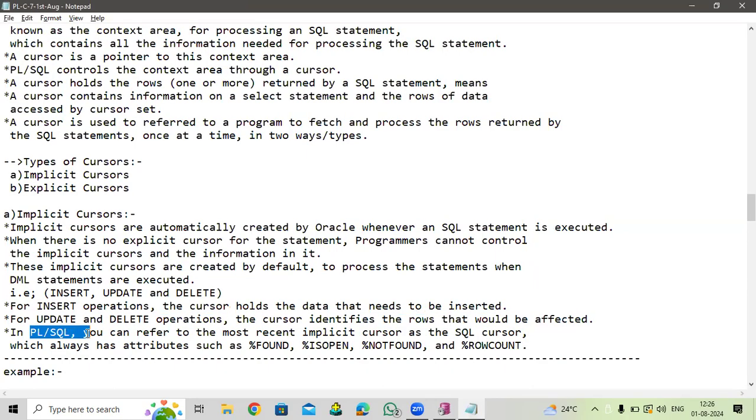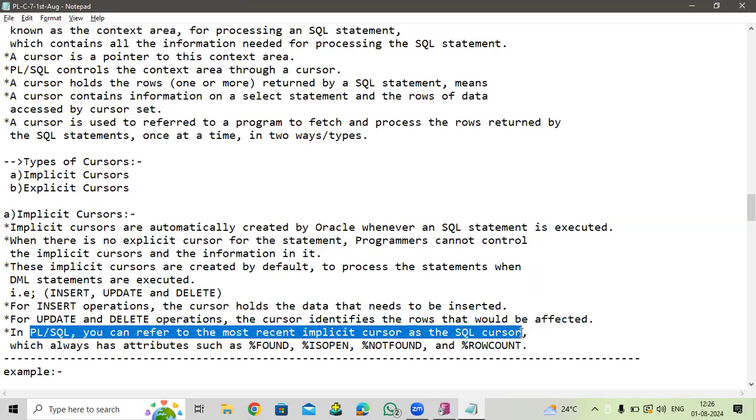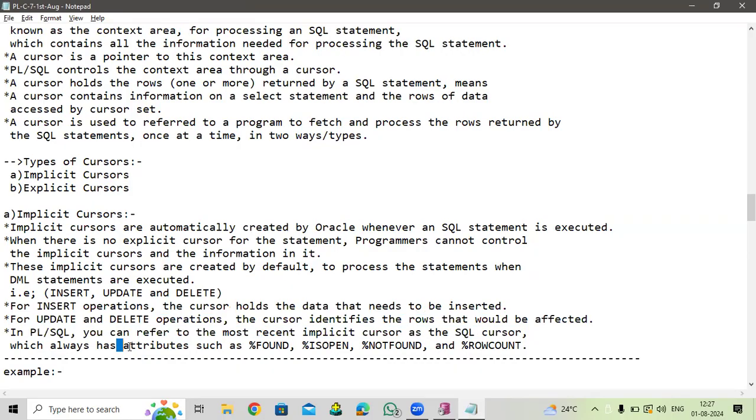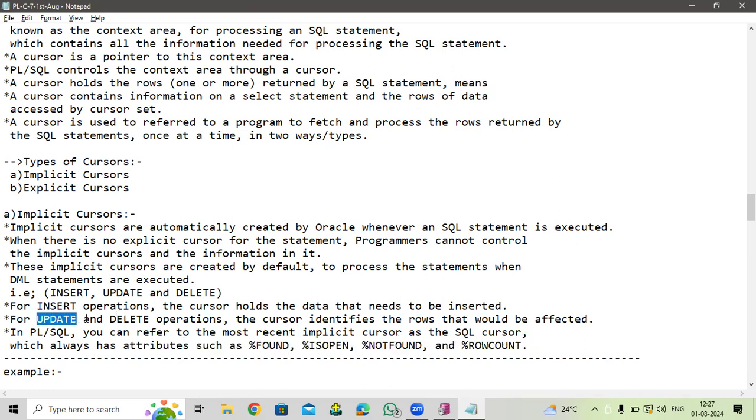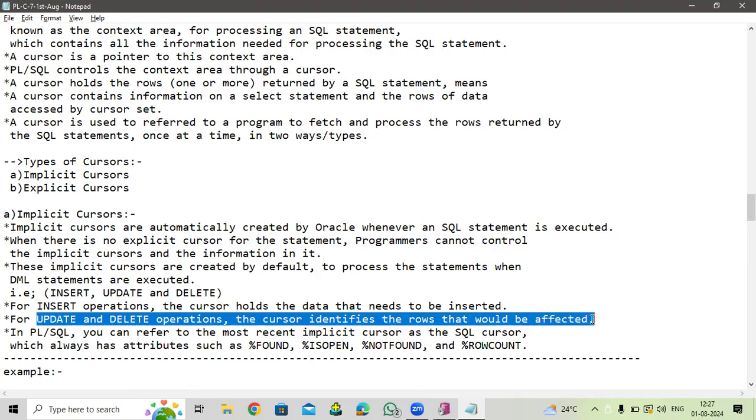In PL/SQL, you can refer to the most recent implicit cursor as the SQL cursor, which always has attributes such as found, is open, not found, and row count. Attribute found, attribute is open, attribute not found, attribute row count. I'll explain these last two lines once again. For update and delete operations, the cursor identifies the rows that would be affected.